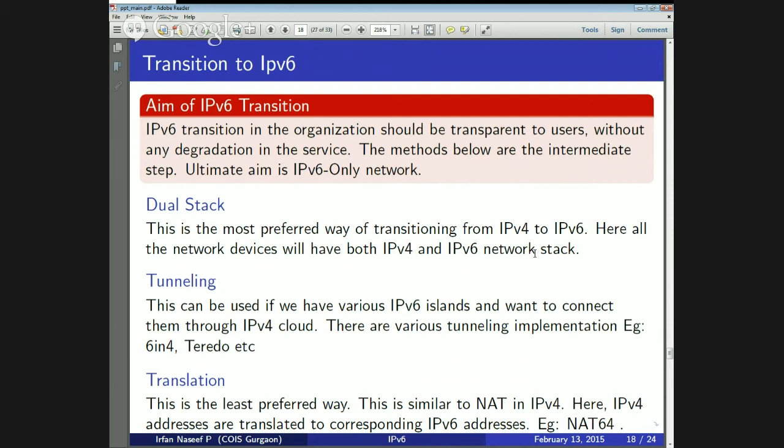And for the namesake, I'll just discuss the other techniques like tunneling. Tunneling is used if we have different IPv6 islands. So we have a network at COS having IPv6, and we have a network having IPv6 at, say, some refinery headquarters. But the connectivity from COS to the refinery is using an IPv4 cloud. In this case, we need a tunnel over the v4 for transferring these v6 packets. Tunneling is implemented using algorithms like 6in4, Teredo, etc. Those are some examples of tunneling.